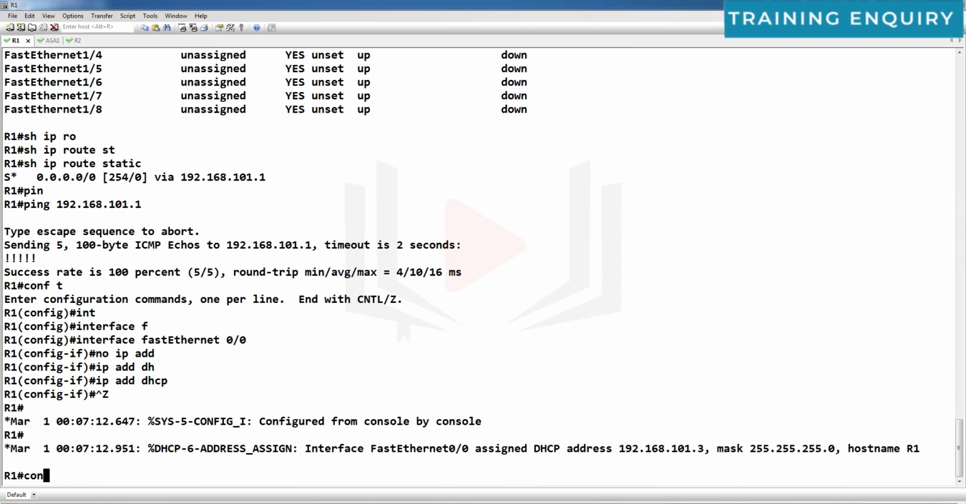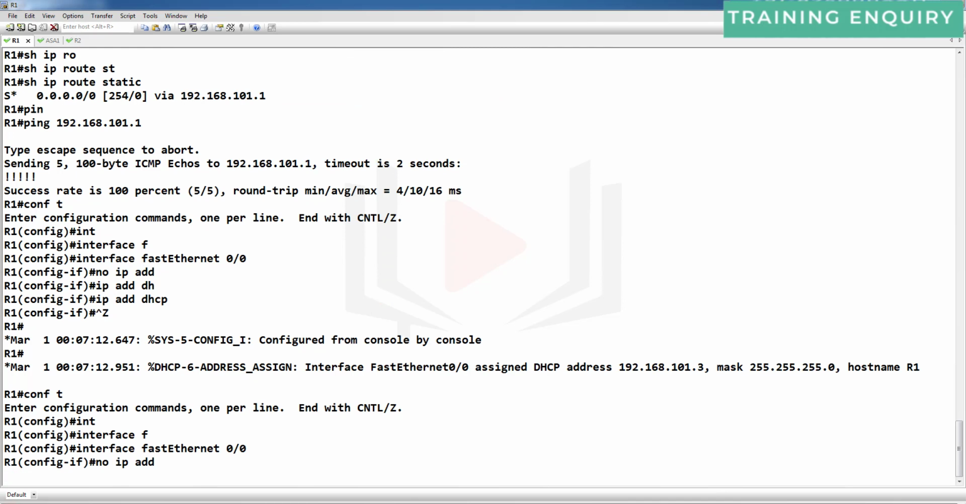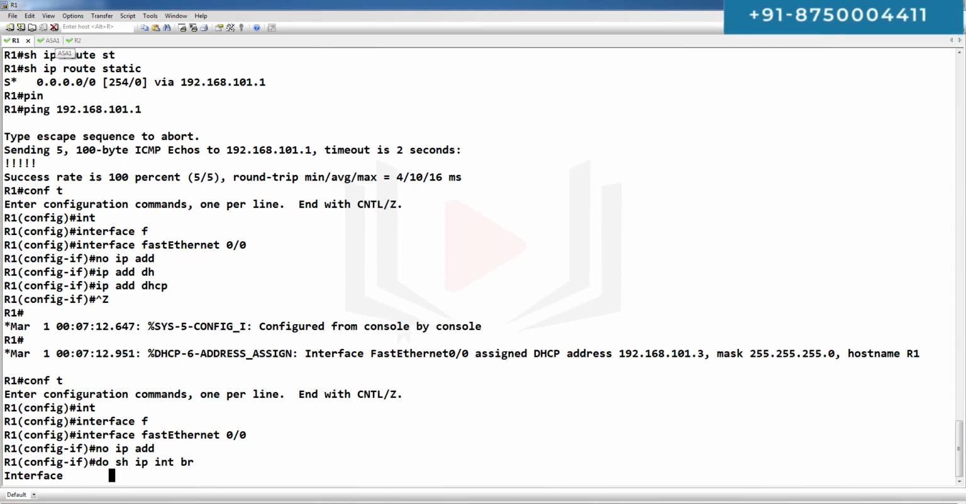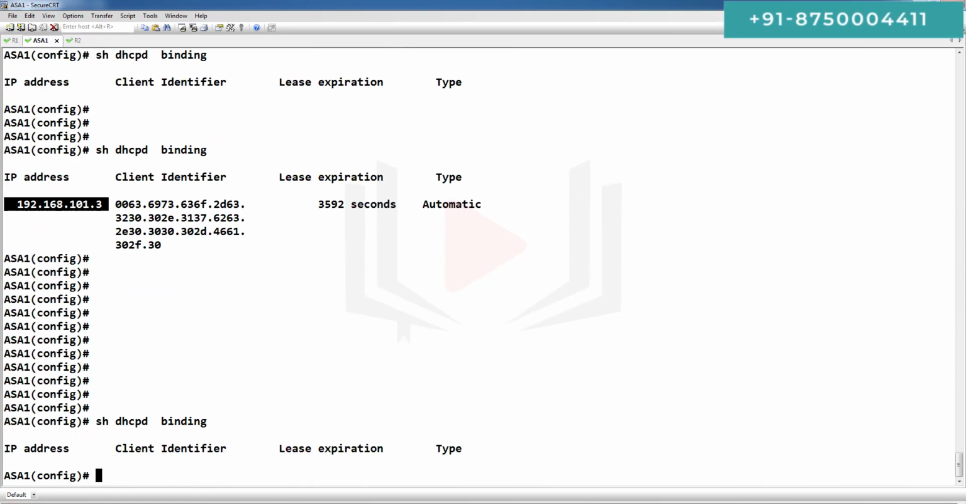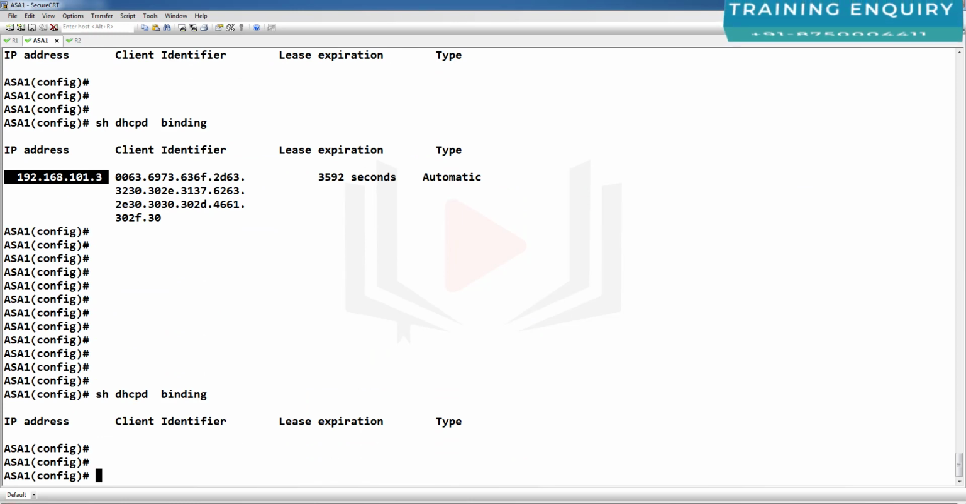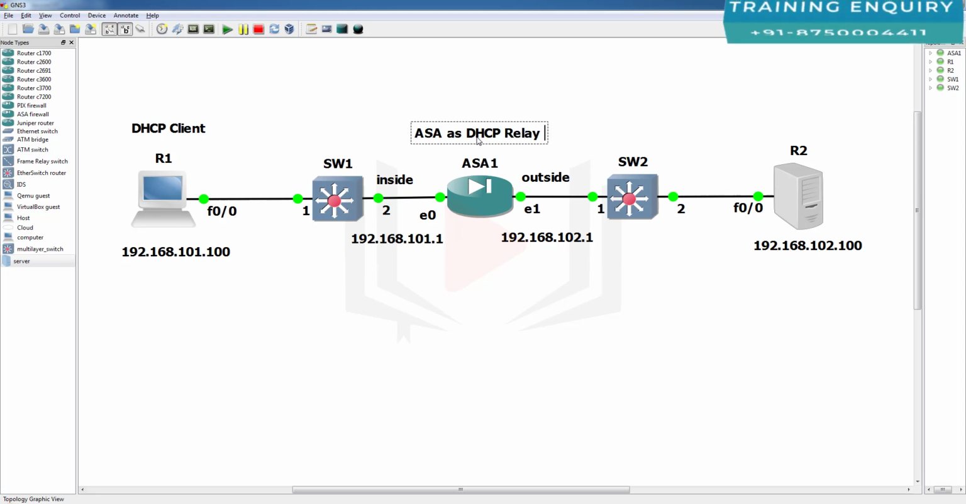Then again no ip address. Do show ip interface brief, nothing, and show dhcpd binding.